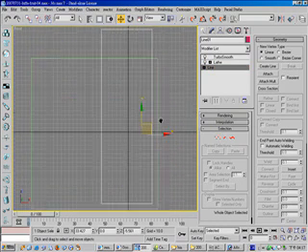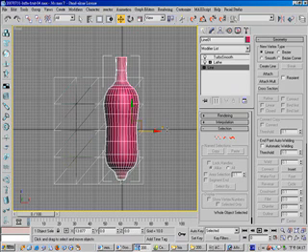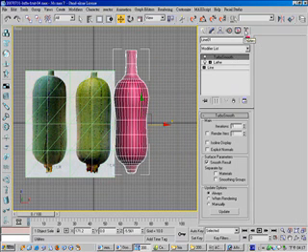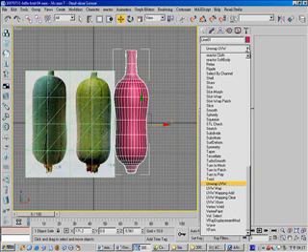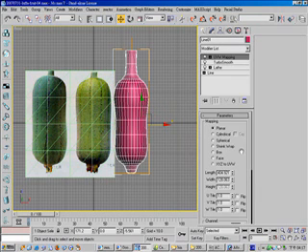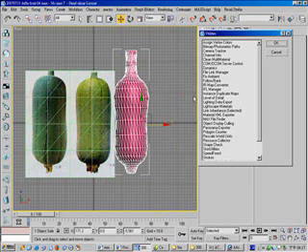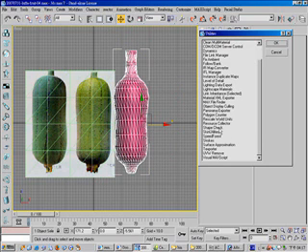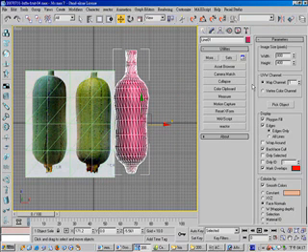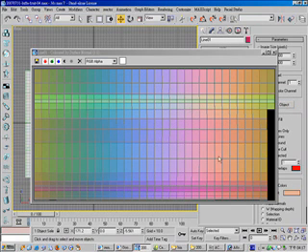So okay, the next step is to give it a UVW map, cylinder, use alignment, use X alignment, and fit. And next we are going to use a free plugin, Textporter, a very famous plugin, and pick this object, and now we have this UVW map.